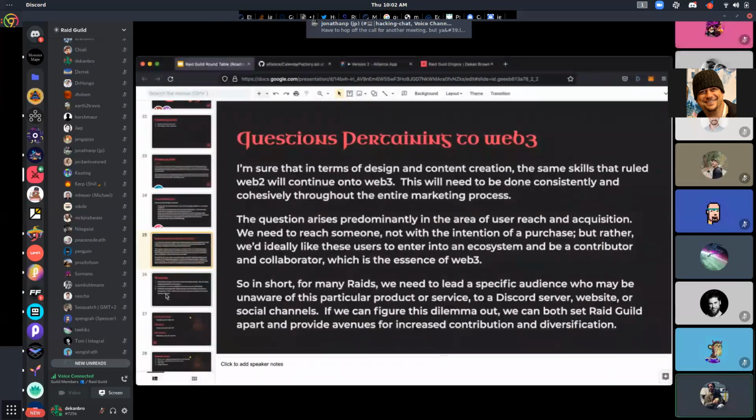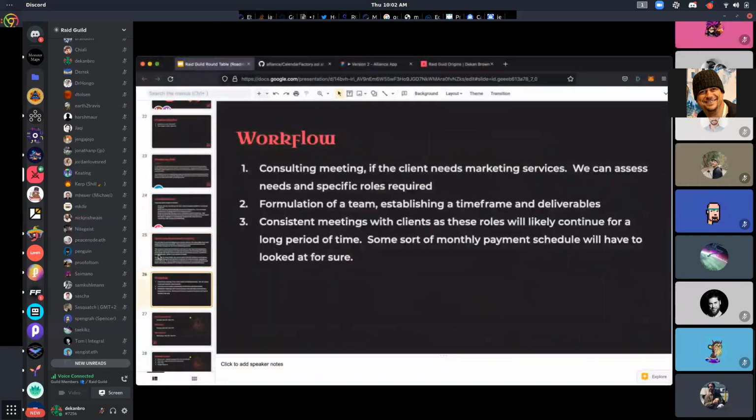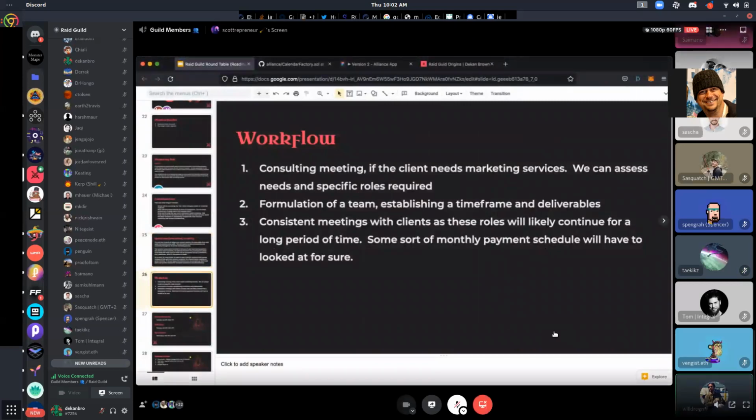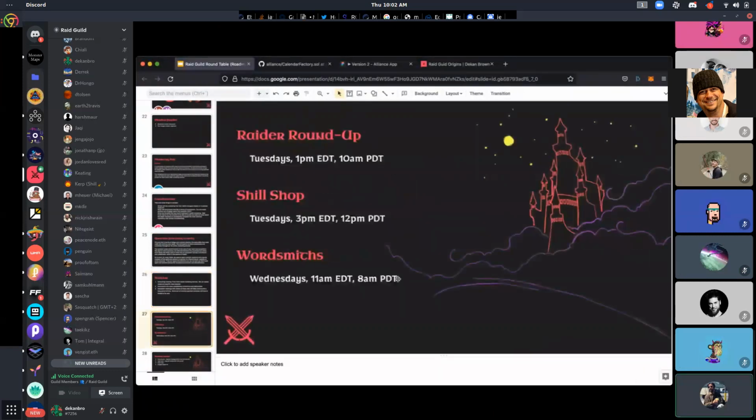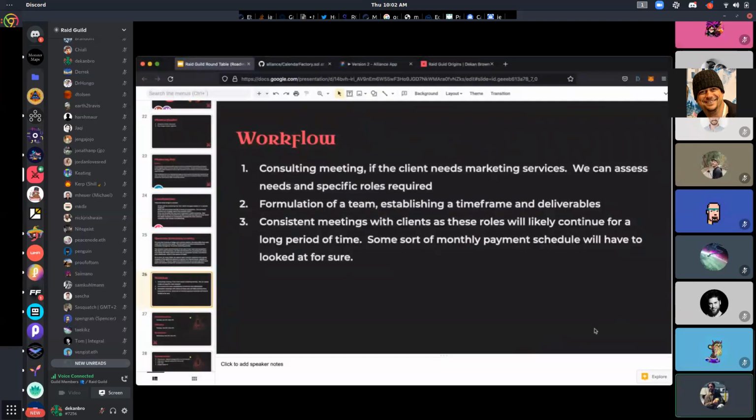With that being said, I don't want to take up too much time, but if anyone has any ideas or insight into this, please reach out to me. This is going to be something in constant development and take a lot of thinking and brain power from a lot of people in the Raid Guilds. I want to make sure we take this methodically, because before we can offer full-scale marketing services, we want to have an idea of what we're walking into.